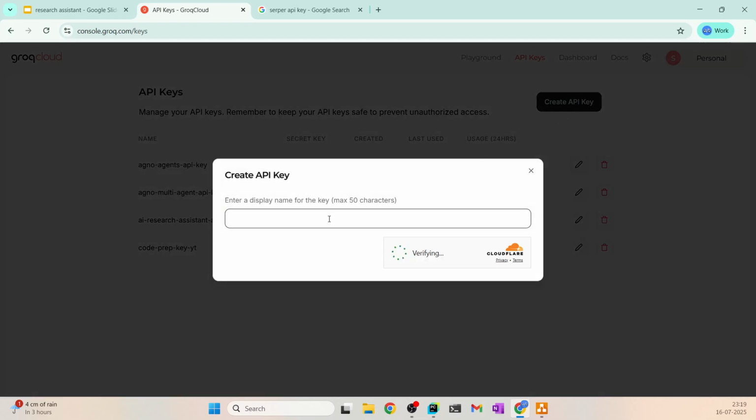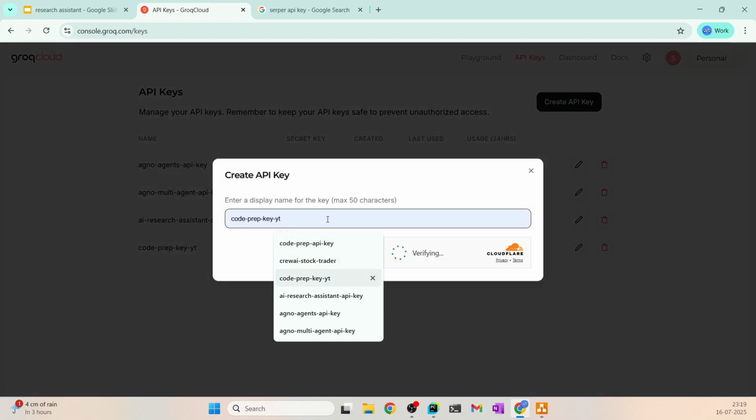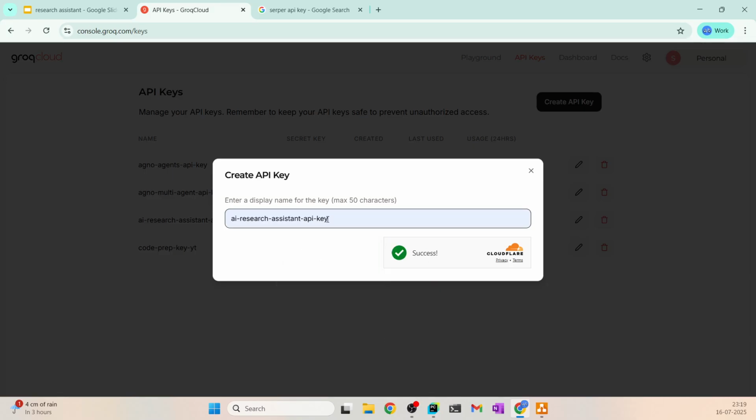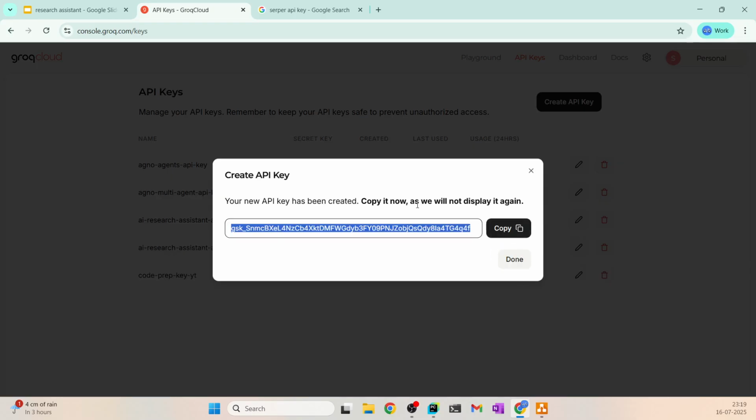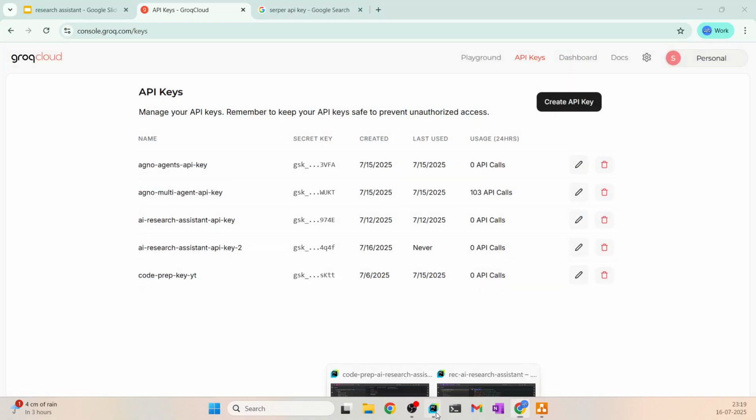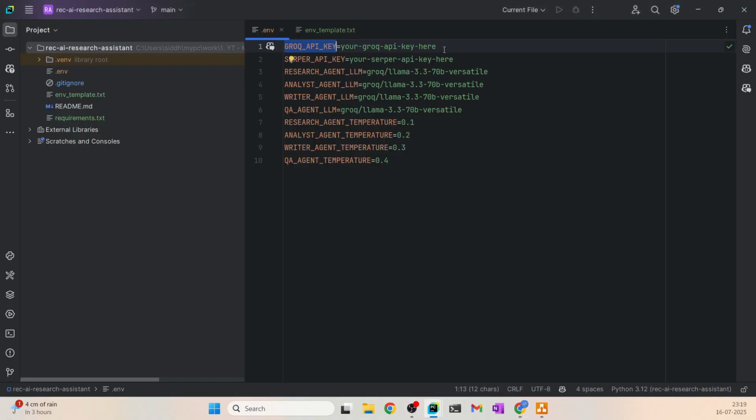console.grok.com/keys, you can create a new API key. I'll call this AI research assistant key. Let me put this as 2 and submit, and this is going to give me the API key. I'll copy this and paste it, and there's a Grok API key variable that we have. This particular name should not change. This Grok API key and the Serper API key, these exact letters and the uppercase should not change, because that's where the clients of Grok and Serper are going to look for these API keys.